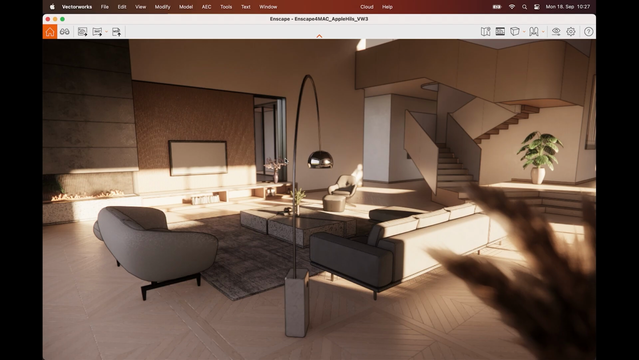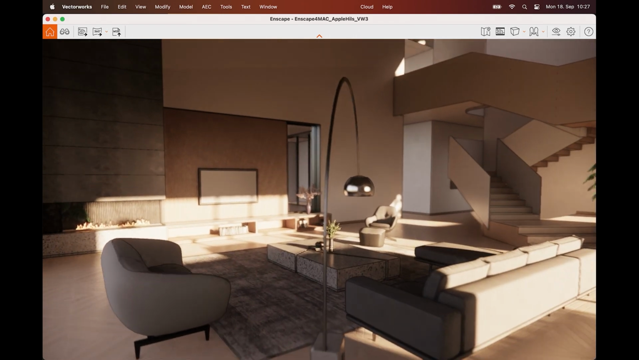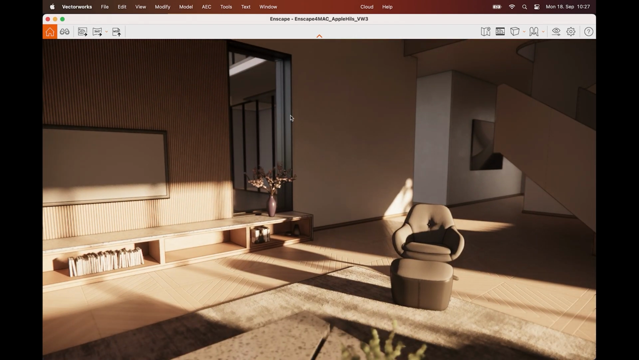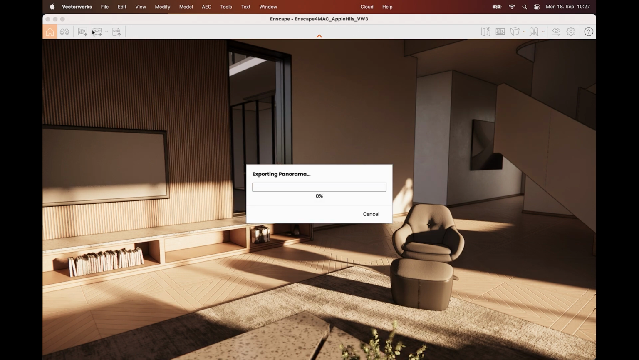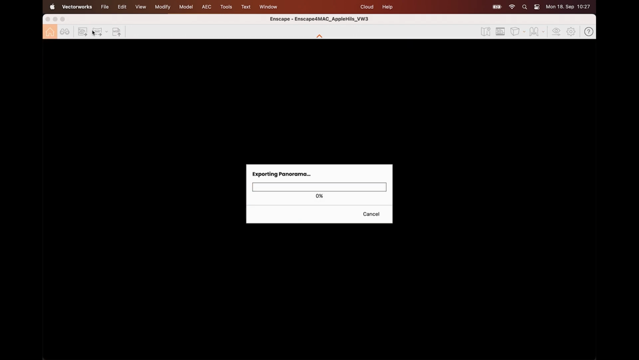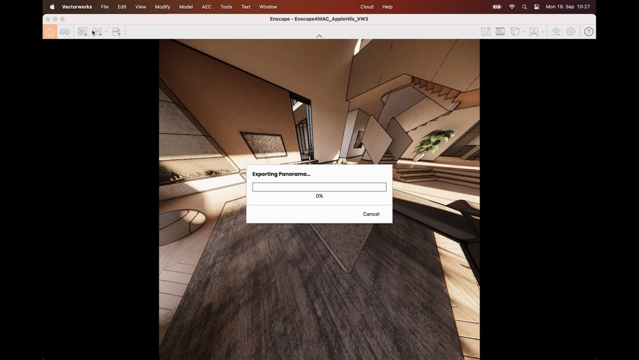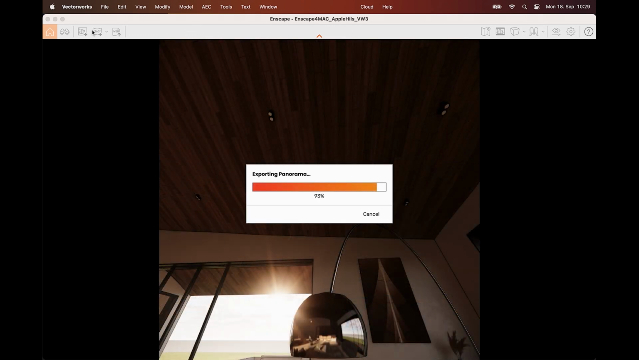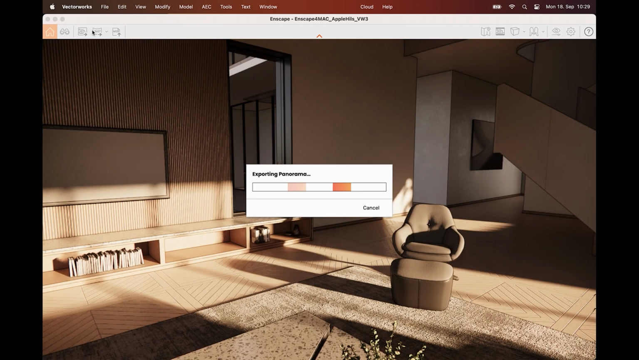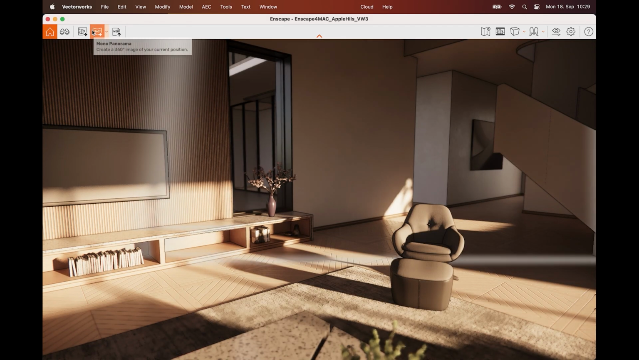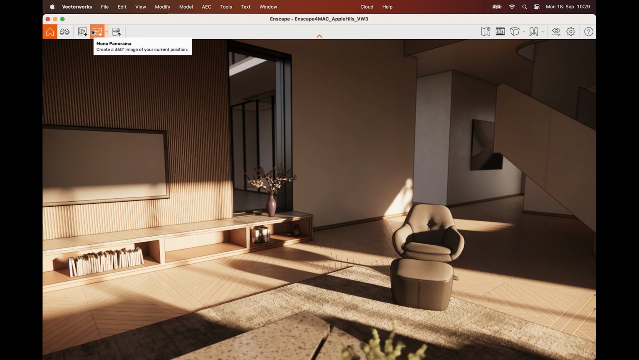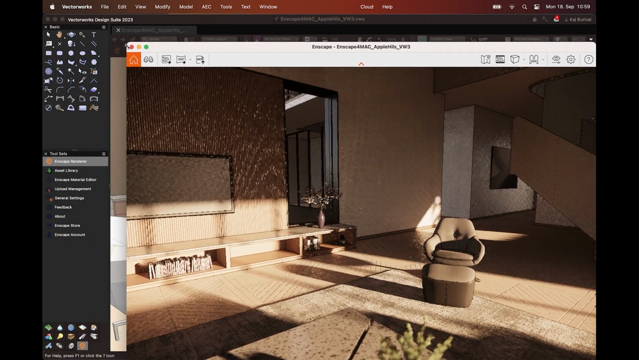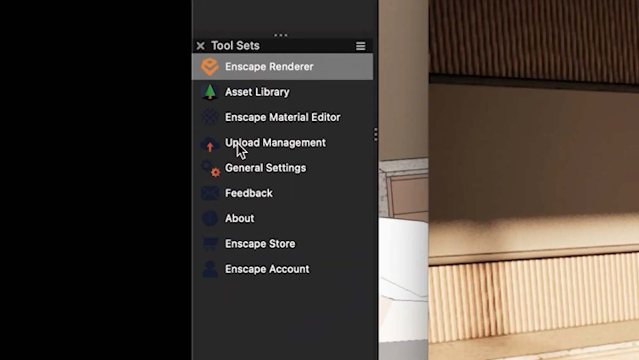Want to share a 360-degree panorama with your audience instead? Just use the button right next to it. Enscape will generate it from the position you are at the moment, so maybe you want to move a little further towards the middle of the room for that. Once the panorama has been generated, you can find it in your Manage Uploads interface. It can be found right here, back in the Vectorworks toolset.